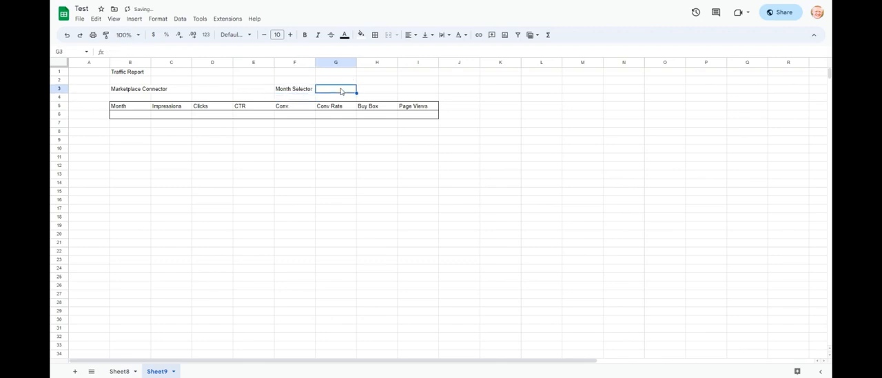And basically, as an Amazon user or an Amazon seller or a business, I'd be able to select a marketplace, select a month, and then I'd very quickly be able to see impressions, clicks, click-through rate, conversions, conversion rate, buy box percentage, and page views, right? So that's sort of my end result, my end desire, and we're just going to hop right into it.